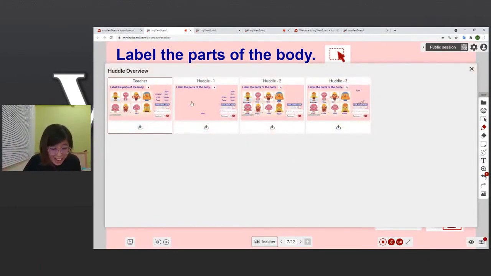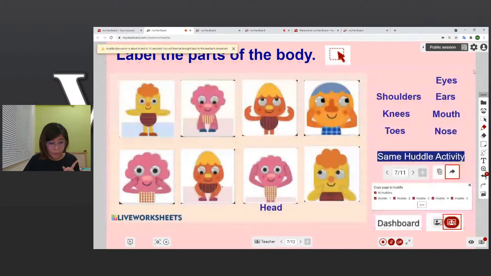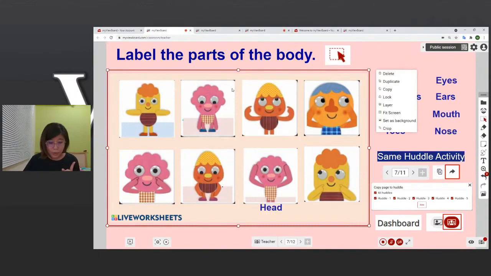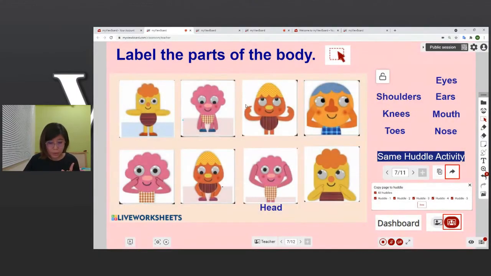Huddle 1. I think Huddle 1 accidentally deleted their picture. So remember, for yourself in the future, what you can do is lock this picture so that that doesn't happen. If you click on the picture and you click the lock button, the students won't be able to delete the picture. So definitely keep that in mind in the future if you don't want the students to do that.